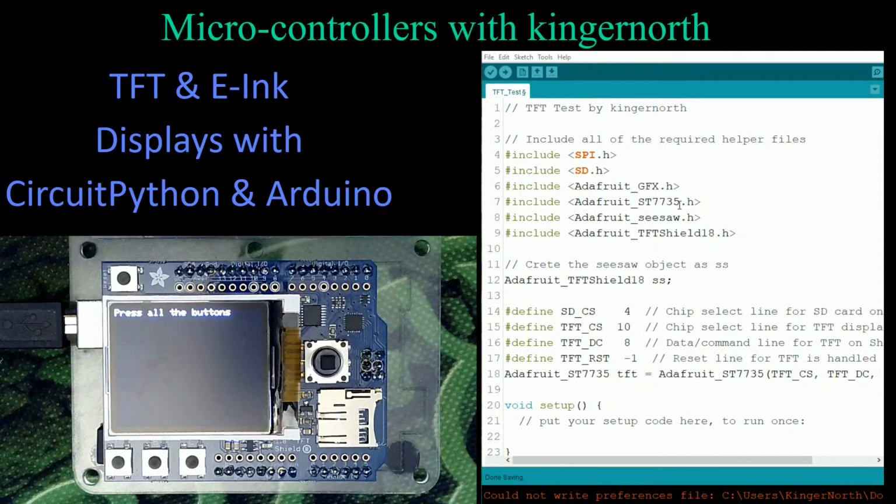ST7735 is the actual driver for the actual TFT screen itself. Adafruit Seesaw.h, that is the communications on how to talk to the buttons that are on the shield. And then finally the last one is just the shield arrangement and how it works, and any special features it needs are all detailed in this driver. So it all makes sense, it just, there's a lot of them.